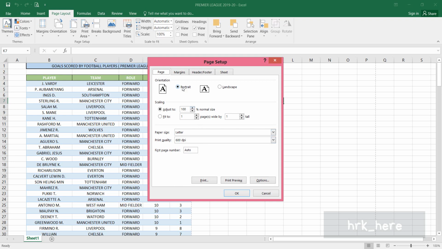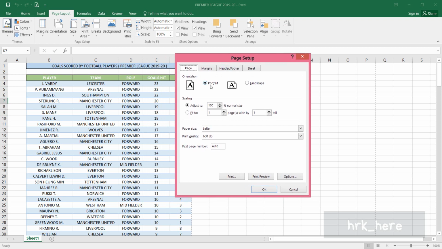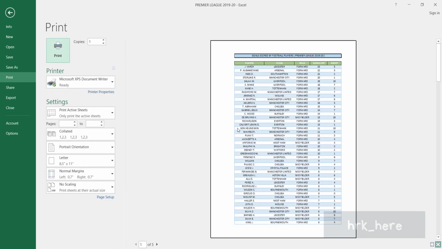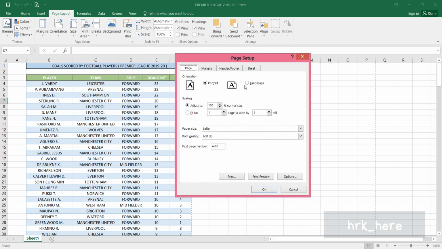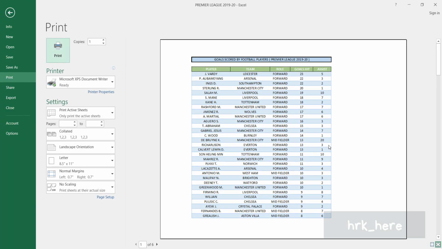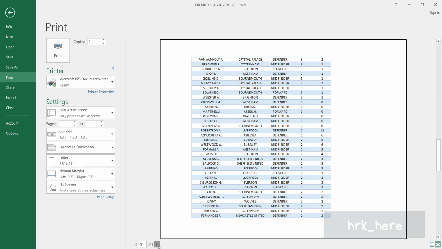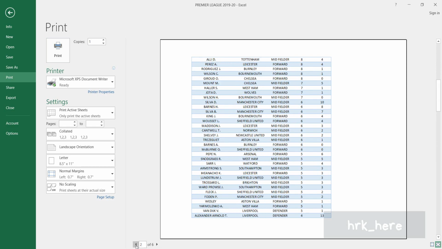Currently the orientation is in portrait mode, as you can see here. If I click on the print preview here, you can see how it looks, right? Let's go back. Click on this arrow at the bottom right corner. Now if I keep it in landscape and click on print preview, can you see the difference? Yes, we now have more sheets. It was 5, now it is 6, as you can see here.